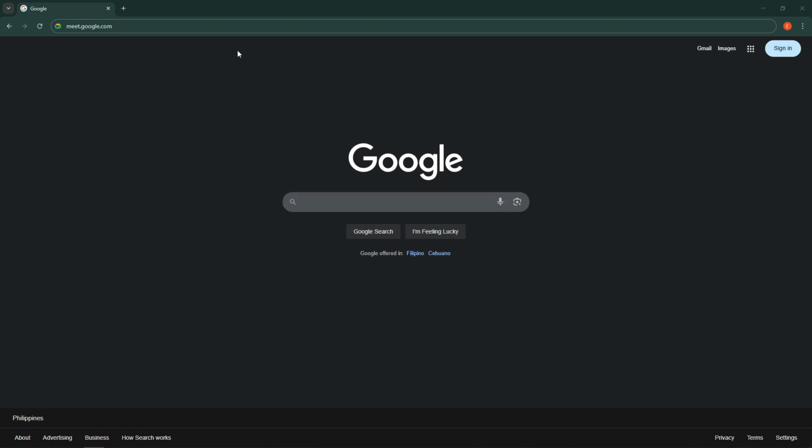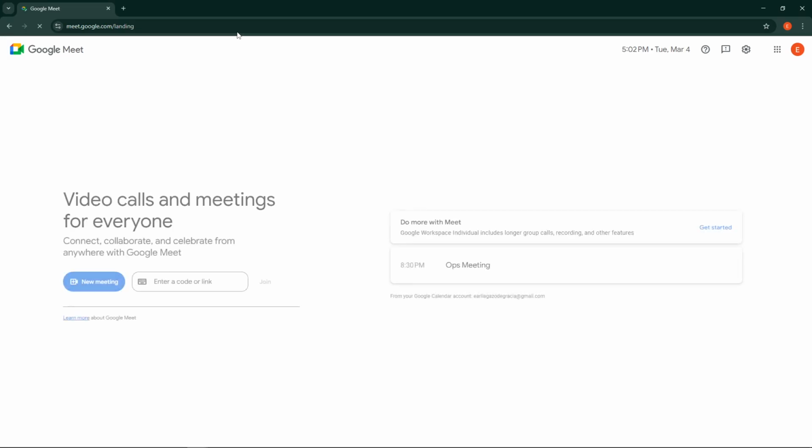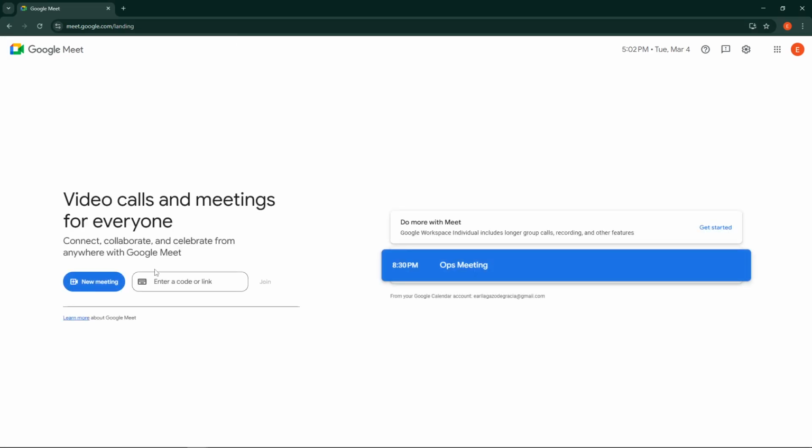First, open your preferred web browser and navigate to Google Meet by entering meet.google.com in the address bar. Once the page loads, you'll need to either create a new meeting or join an existing one. This step is crucial as you need to be inside a meeting to access the screen sharing features.